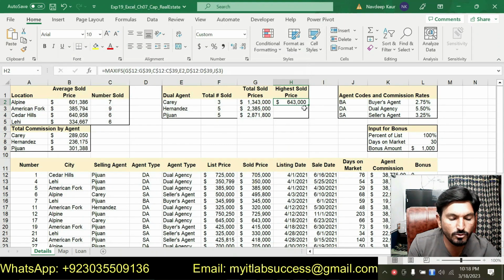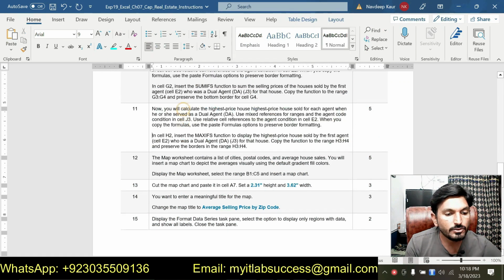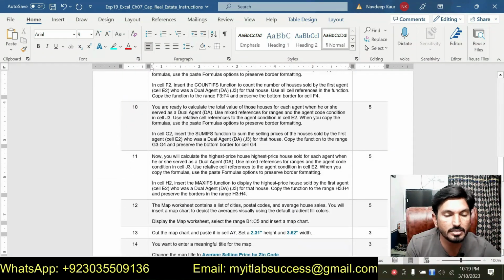So click OK and we will get this one and we will copy the function down the column to get the other two values. So we are done with step number 11. I have shown you 11 steps for this assignment. I solved them step by step and you can get this assignment done.